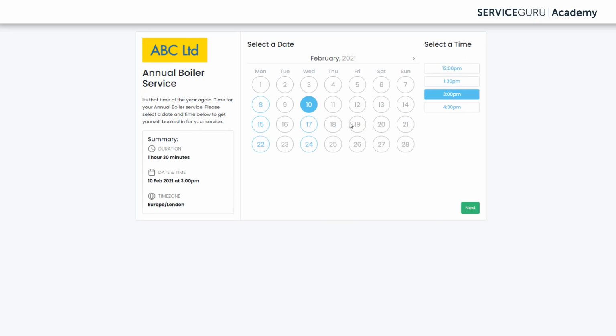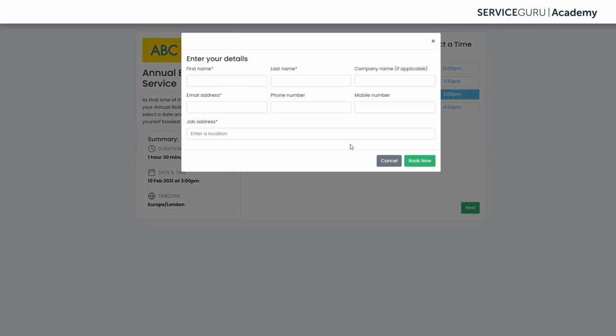After they have clicked on the time, the summary will be updated on the left hand side. Then they can go ahead and press next, fill in all of their details and press book now. After they have done this, a new job will be created containing all of their details as well as any other details we set up in our initial creation of the link. As well as this, the job will also be assigned to whichever of our 2 staff members is available first.